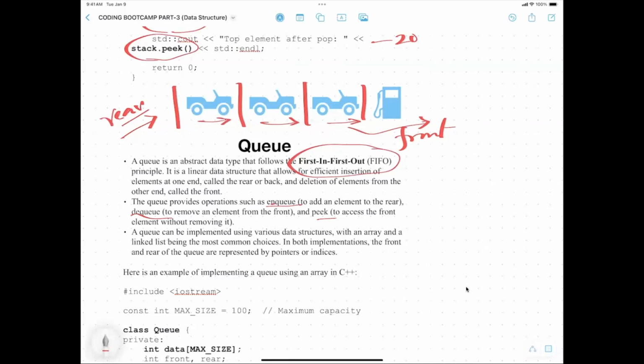Here is one important concept. We say the data structure can use an array as well as a linked list, but the behavior has to be first in, first out. That's the purpose of a queue. Both stack and queue can use an array or a linked list. Just the behavior of data insertion and deletion, conceptually, will behave this way. Stack is last in, first out, and queue is first in, first out.